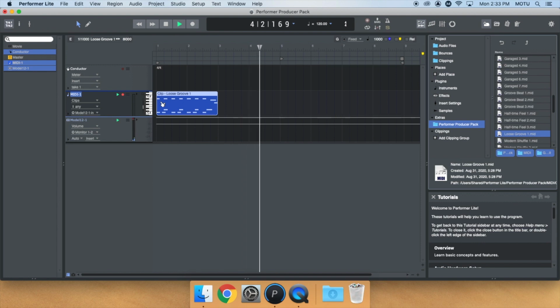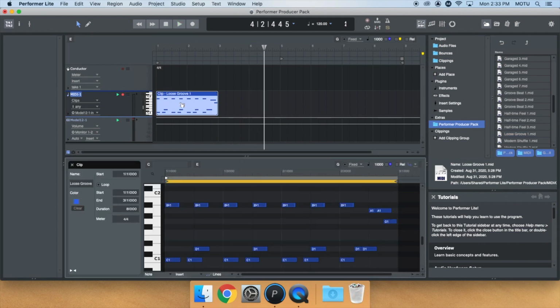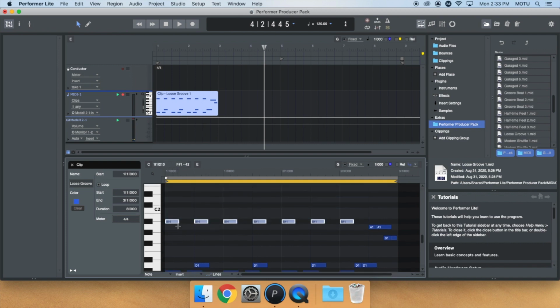To change parts of the loop, double-click on the clip to open the clip editor. Here, I can add, delete, move, and copy different kinds of MIDI data. Let's say I want to change the hi-hat to a ride cymbal. I just select the notes mapped to the hi-hat, and move them up to the ride.